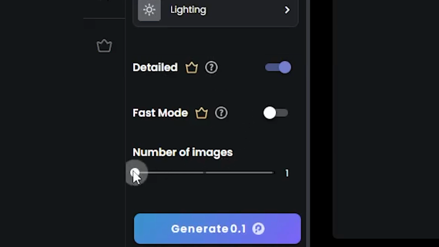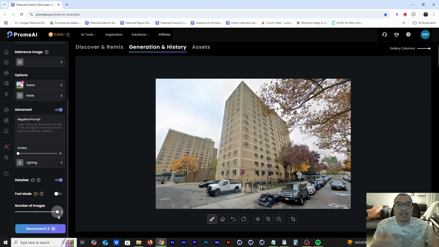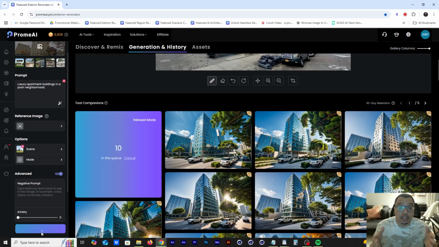And then you could go down to the number of images. And what PromeAI allows you to do is render off 3 images consecutively. This allows you to test out very quickly. I usually render out 3 images to see if the prompt is working, if the settings are working. And then after you're happy with all your settings, you could just choose to generate.